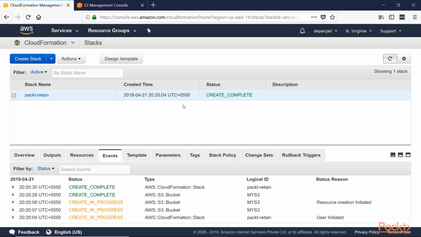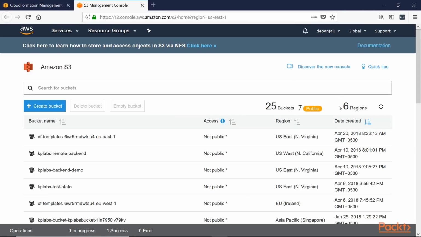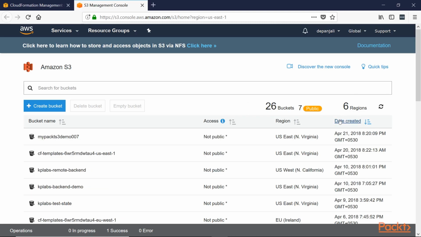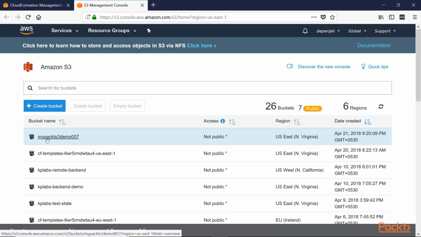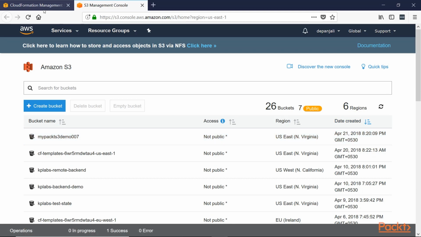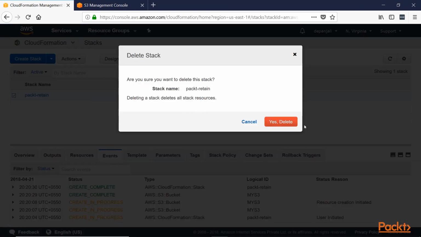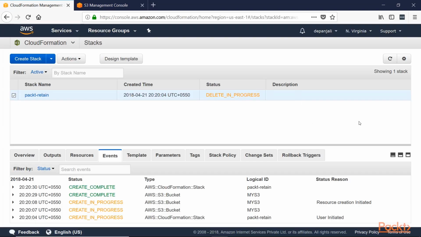Perfect. So the S3 bucket is created. Just to quickly verify, I'll sort by the date created. Let me just refresh. And this is the bucket which was created just now. So now let's do one thing. Let's delete the entire stack and see what happens.